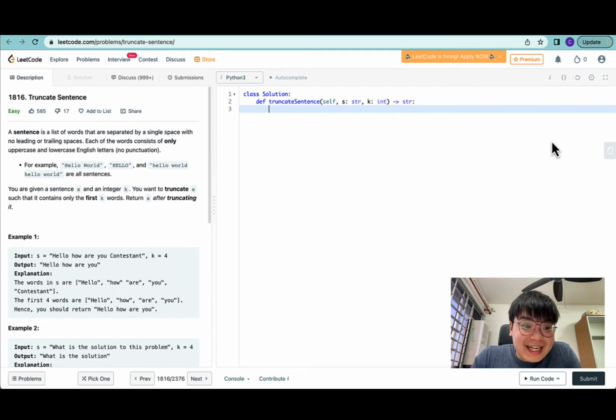A sentence is a list of words that are separated by a single space with no leading or trailing spaces. So, these are pretty much words. And they are separated by a single space. There's no leading or trailing spaces behind. And each of the words consists of only uppercase and lowercase English letters, no punctuations.